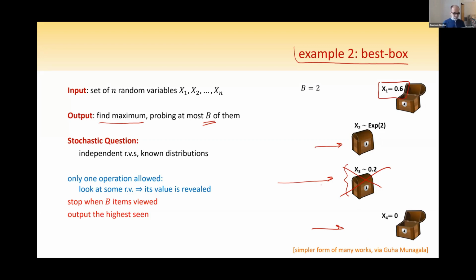Good. So the whole thing is one operation is allowed. You open a box. You look at a random variable. Its value is revealed. And you go on. And you stop when you've looked at b of these things. And this constraint is just one possible constraint that I could have chosen. You could imagine various other constraints. This is a very general model in some sense.